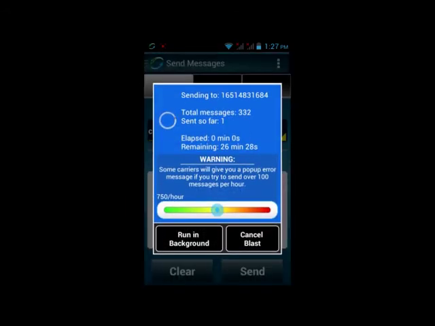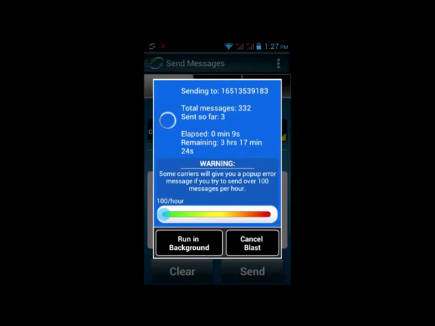You can also change the speed of your send while it's sending. As I mentioned before, always send as slow as possible, yet still gets the job done. Even though the app can send up to 5,000 per hour, that doesn't mean your phone is fast enough, and it doesn't mean your cell carrier can handle that volume. The best way to ensure consistent, reliable delivery is to send as slow as you can.